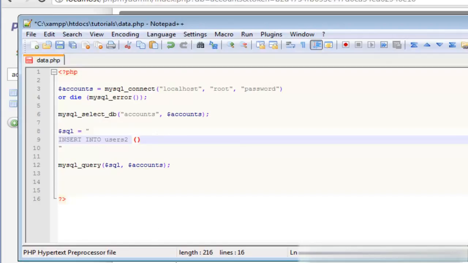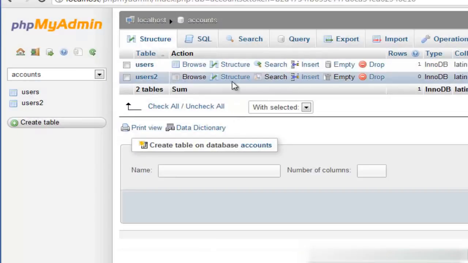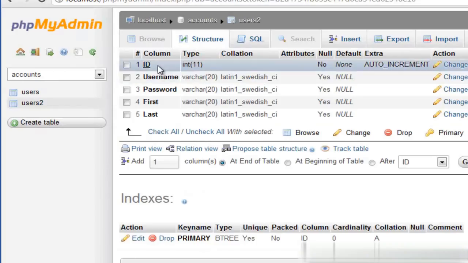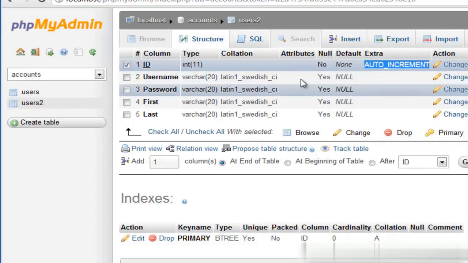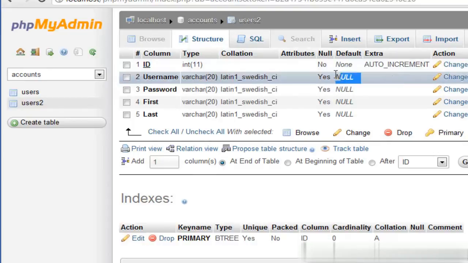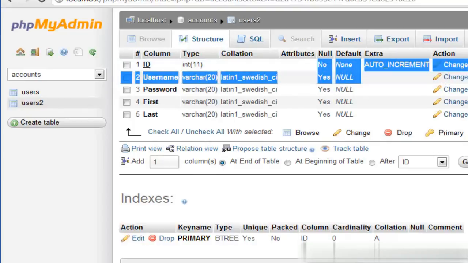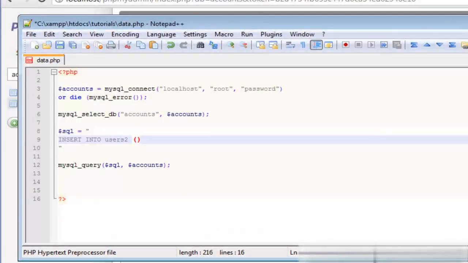Okay, so if we click on structure, we can see all of the fields. The first one, right now we don't need to type ID, and the reason for that is this auto increments. If you look here, auto increment, this will just add its own value each time, so we don't need to use this. So the first one technically is username. So if we go back onto here, in the first part of the brackets type username, and then we have a comma. Remember, there are no quotations.